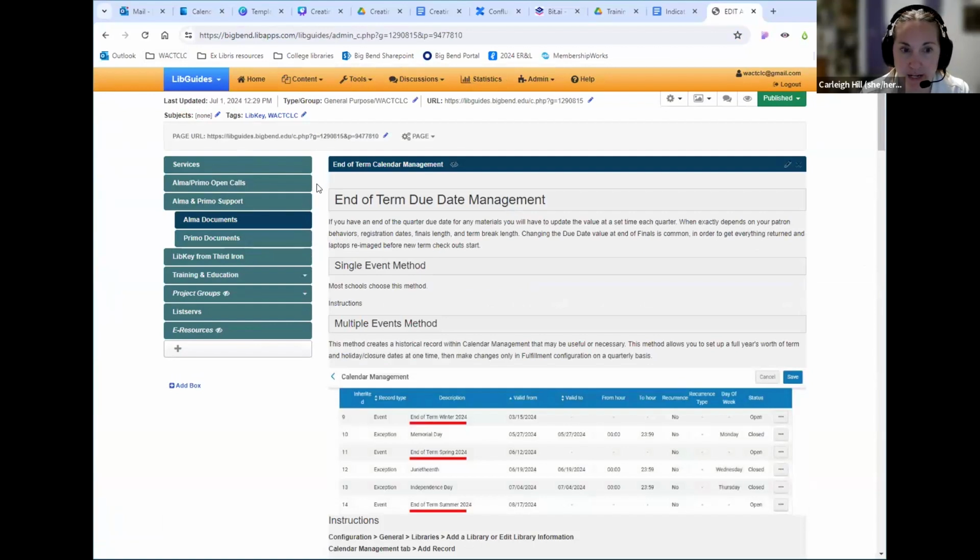So I started with what is my scope? And I decided that I was only going to talk about updating the end of term for due date management. I wasn't gonna get into how due date affects item policies or whatever, yada yada. This was literally just about updating the calendar.